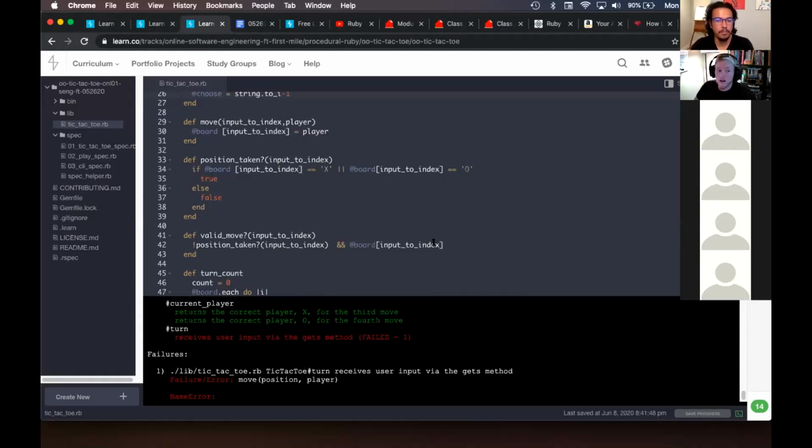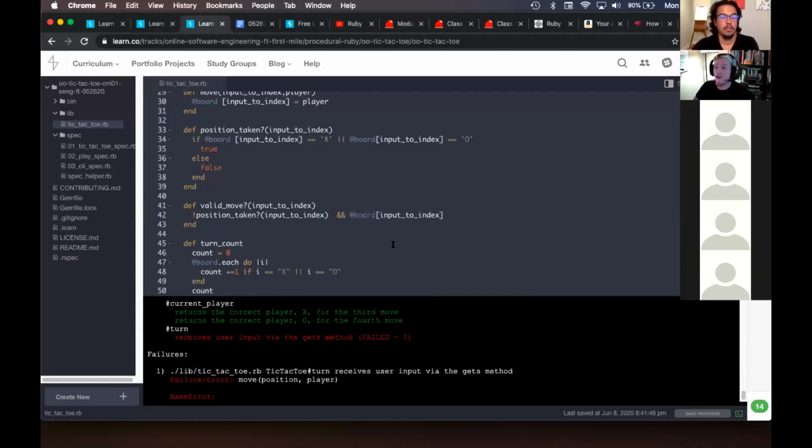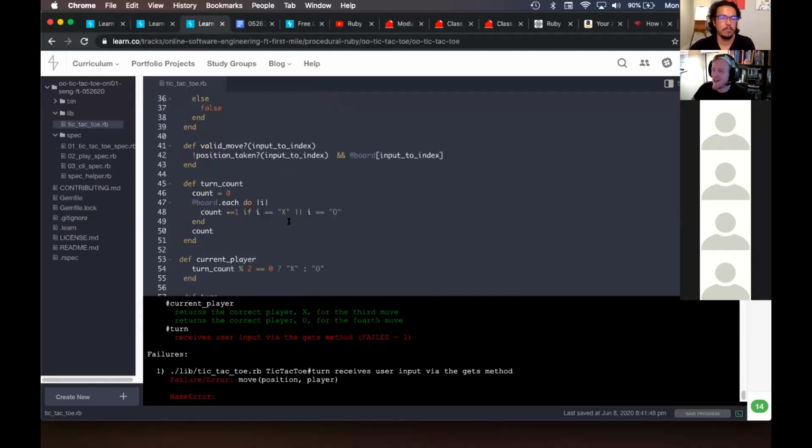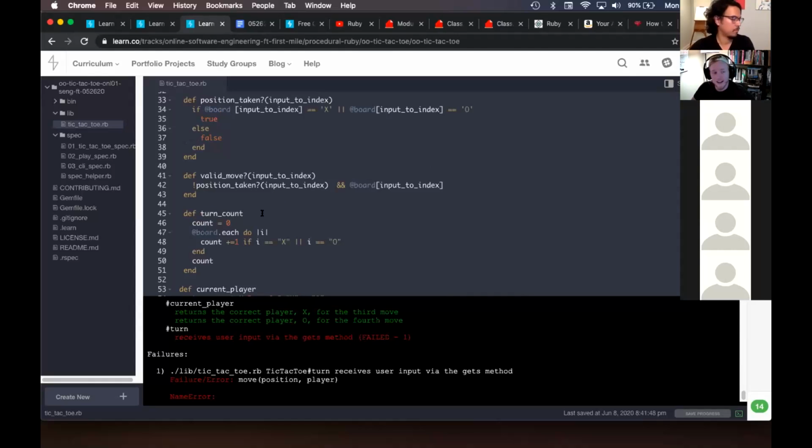And then if the board input to index... Don't these both have to be true, right? Yeah. And if they are true, what will that method put out? It's a valid move. It'll just say true, because you essentially created a Boolean. These both have to be true for it to be true. Truthy. Yeah, exactly.